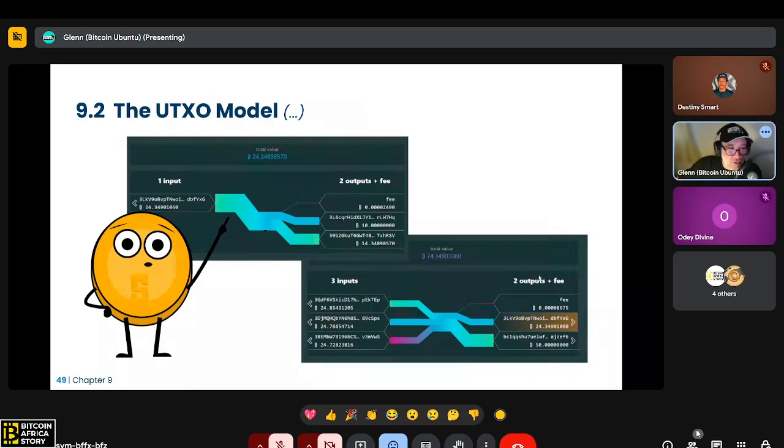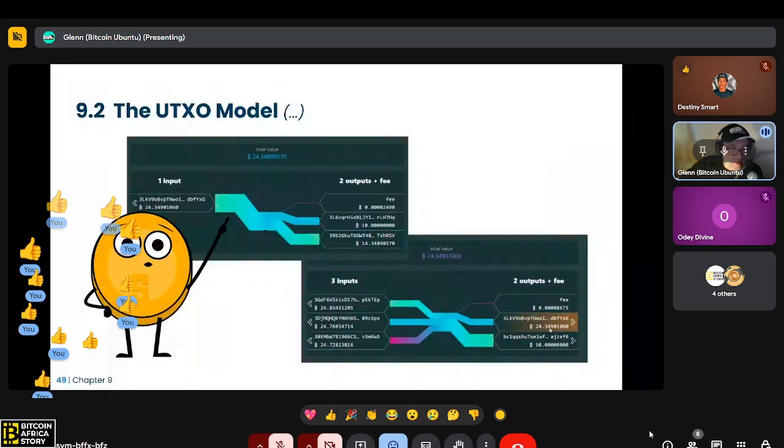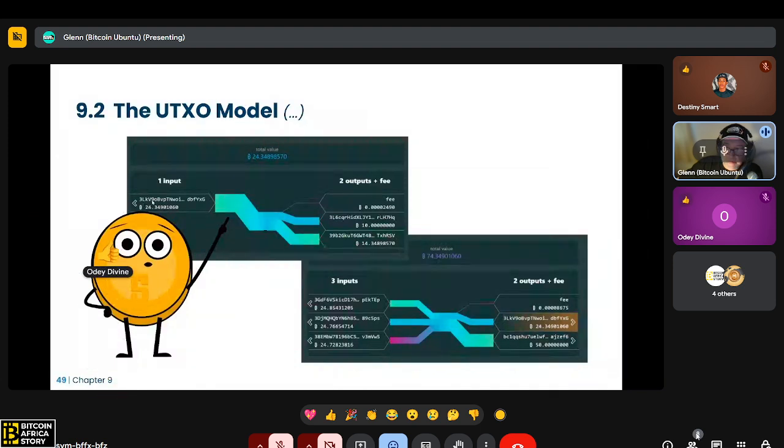That's right. And that should always be the case. But what I'm looking for here is that you'll note that this output over here of 24.349 is identical to this input. You can see here the 3LK V90, the hash over there. And so we know that that is the same UTXO, right? And what does that tell us? Can we figure out from knowing that which transaction came first?